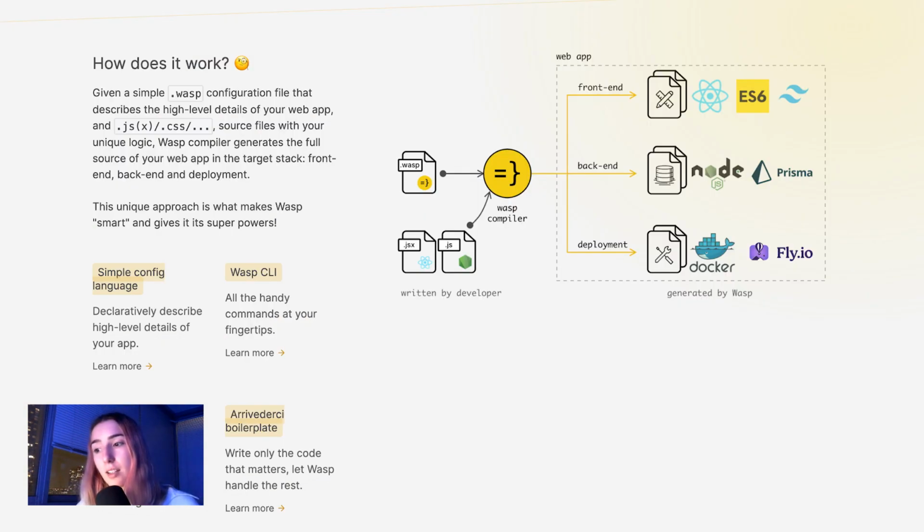So as you can see on this graph right here, it has this Wasp main configuration file that describes high-level details of your web app, so you can describe the whole architecture inside it, and that kind of clears out the confusion between server and client. Once you have that, the Wasp compiler is going to take it, and using it, you can easily create functions that you can use on the front-end side.